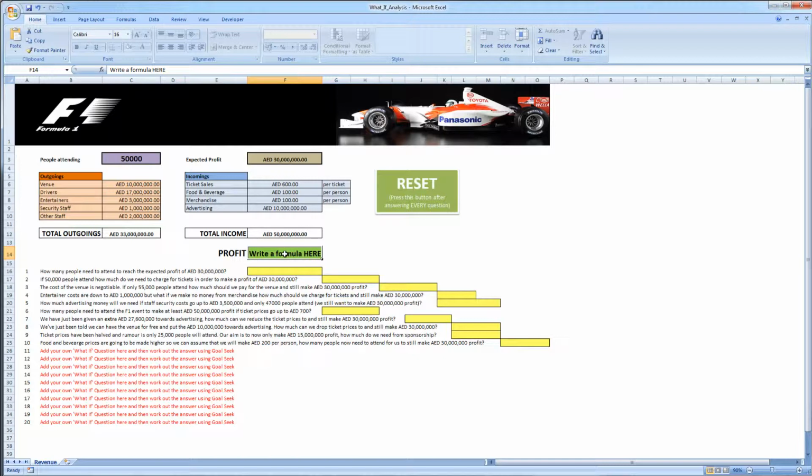Now what I need to do for the profit is get the total income and subtract the total outgoings. So equals this value minus this value. You can see that I've already applied conditional formatting to this. It's red because I haven't reached my expected profit of 30 million. As soon as this hits the profit of 30 million, it'll turn orange. And if I exceed the profit, it will turn green. Okay, so now we've added the formulas.